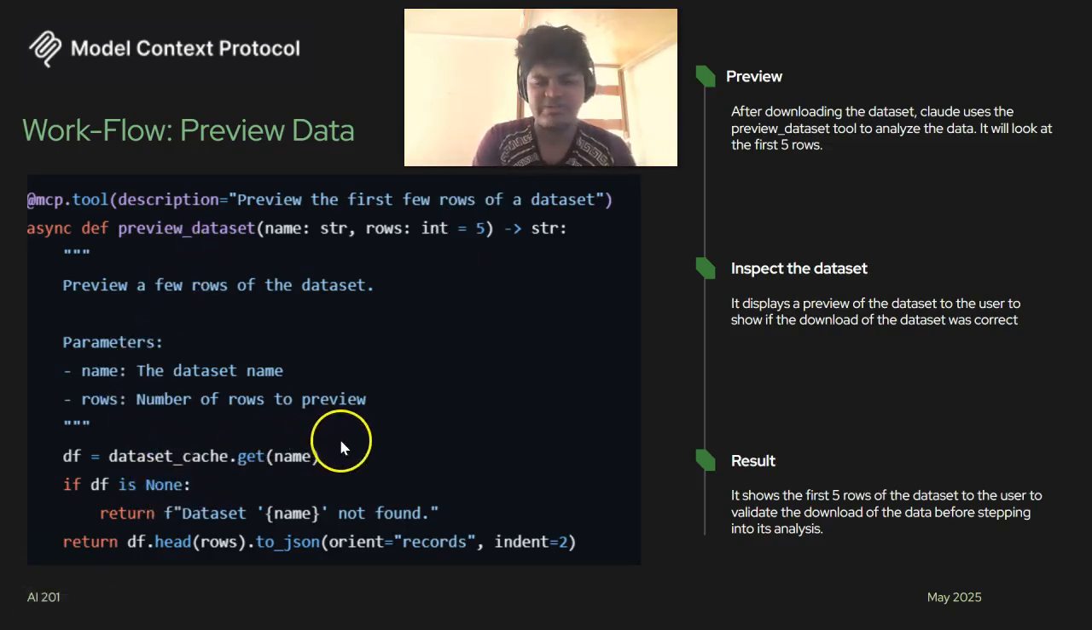And why cache specifically? Because caches are really quick, so we want quick responses in the front end. Caching provides O(1) time complexity, so we can just quickly grab the data set for users to be able to use. If the data set is not there, then the data set is not found. But if it is there, then it'll return the first 5 rows for the users to view and preview, again, to confirm or just to look at the data briefly after download.